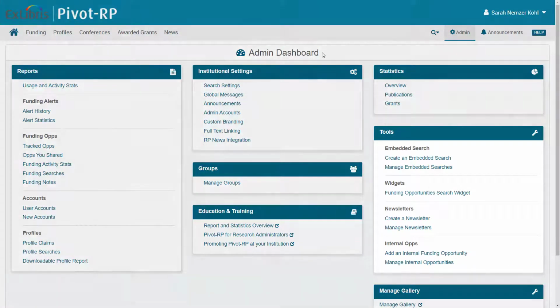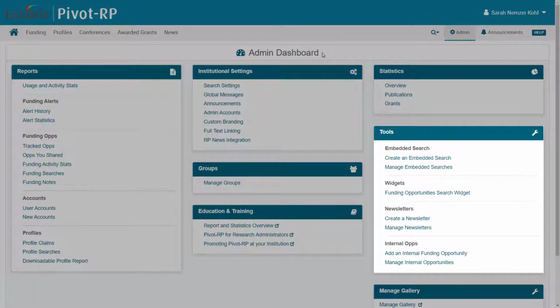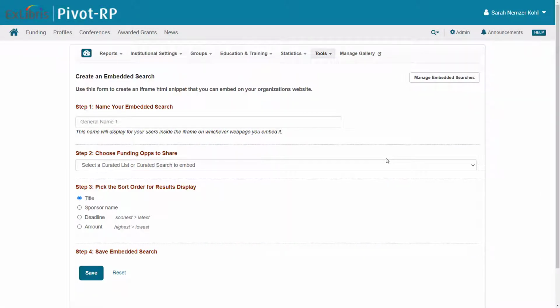To get started, in the Tools section of the Admin dashboard, select Create an Embedded Search. We call it Embedded Search, but you can embed funding ops from either a curated search or a curated list. Give the embedded search a name. This will appear at the top of the search results your users will see.